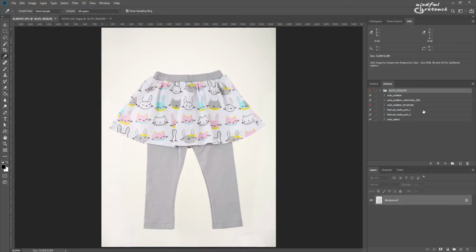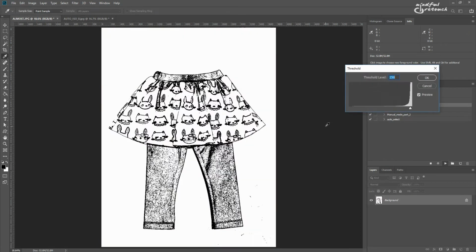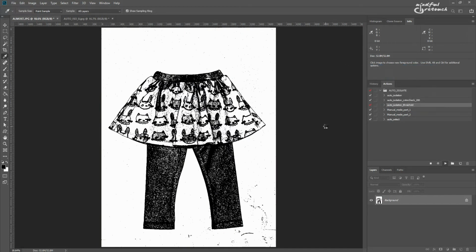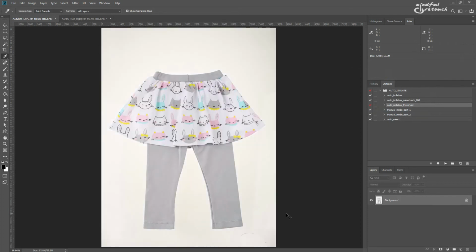Now on to the manual mode actions. There are two of them, part 1 and part 2. What they do is very simple. This flat lay looks pretty normal, but the regular action eats it away, and the threshold action doesn't work so well either. If I go as high as 253, the background won't be isolated perfectly. Time to try the manual mode.